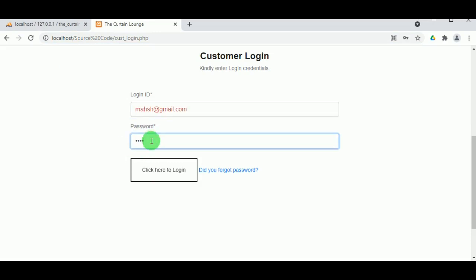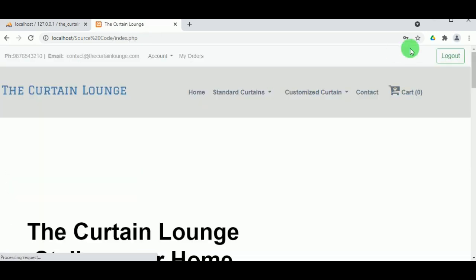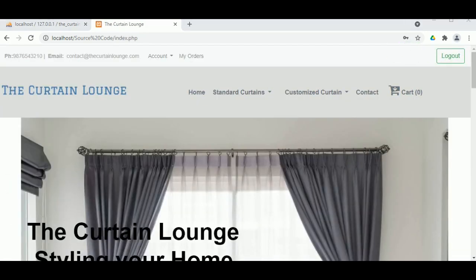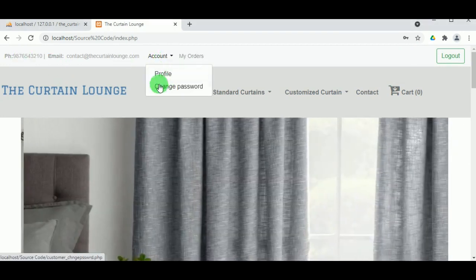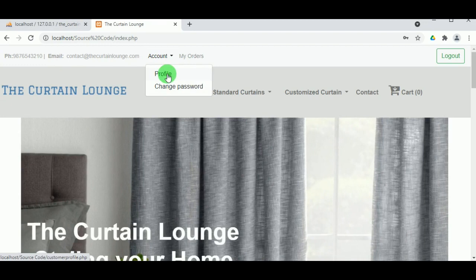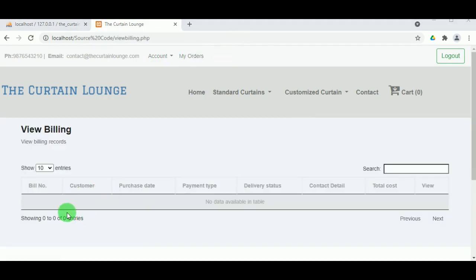Only a valid login ID and password will log the customer in to their account. So the customer has logged into their account, and you can see in the top menu the contact information and email information, and under account, profile and change password. This contact and email information is of the web page, and in the profile and in my orders, if they have made any orders, they can view their order details and the billing details.